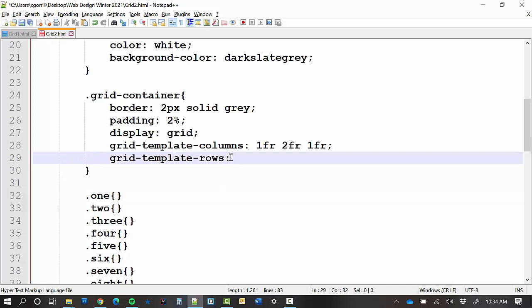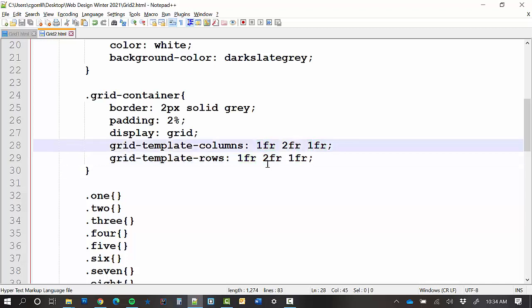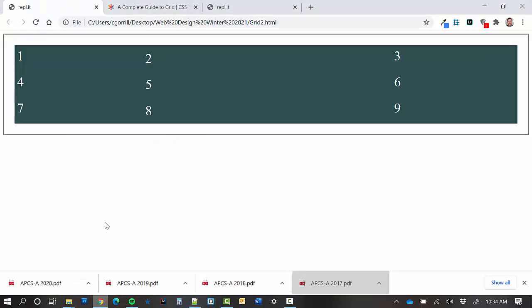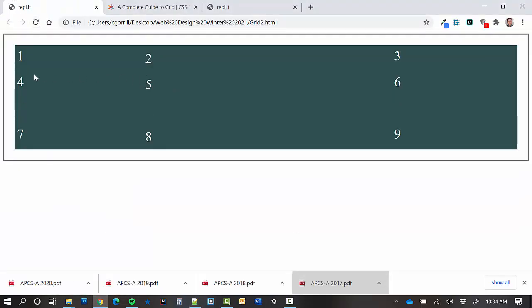Right now you might say, well, the rows are already there. Yeah, they're already there, but they're just going to be their default sizes. I'm going to do a 1, 2, 1 with my rows now. 1fr, 2fr, 1fr. And what I'm doing is I'm setting up the heights of these row tracks now. If these set up the widths of the column tracks, these are setting up the heights of the row tracks. And you can see that my middle one got taller.